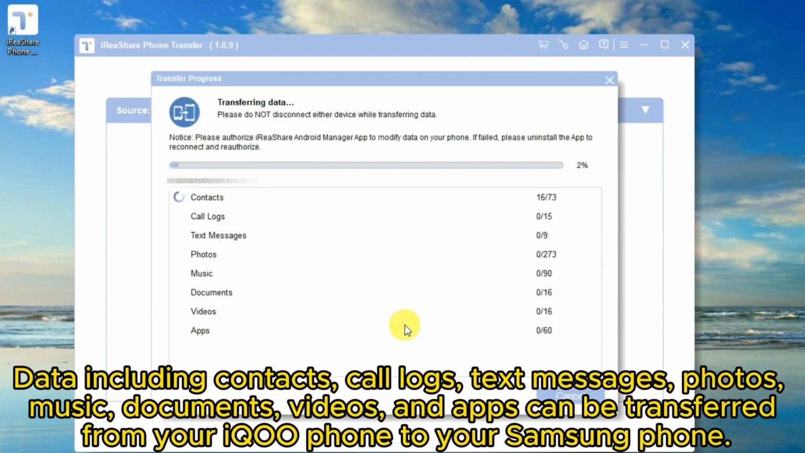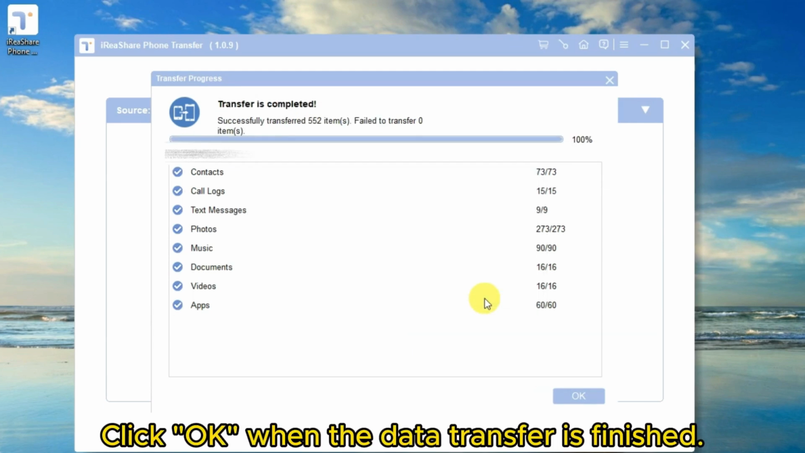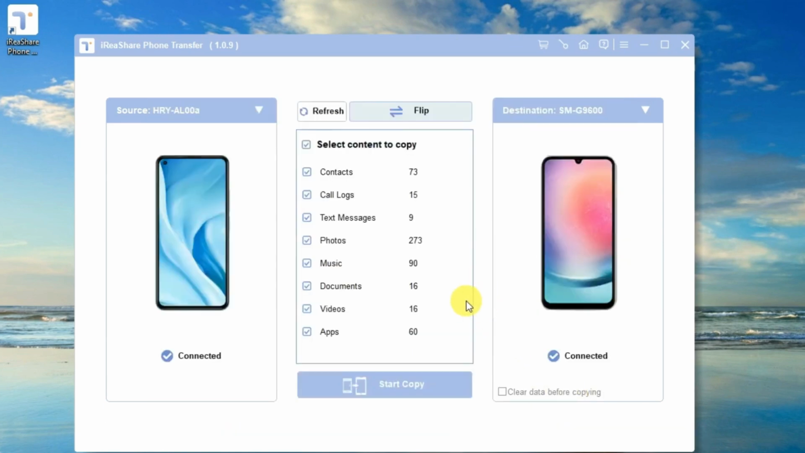Data including contacts, call logs, text messages, photos, music, documents, videos, and apps can be transferred from your iQOO phone to your Samsung phone. It will take some time, please be patient. Click OK when the data transfer is finished.